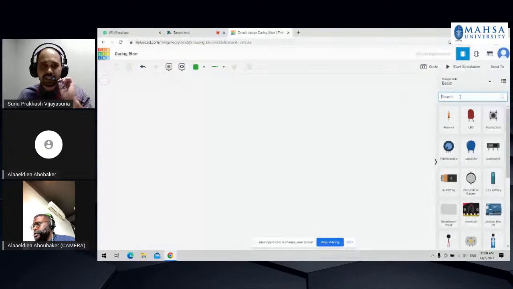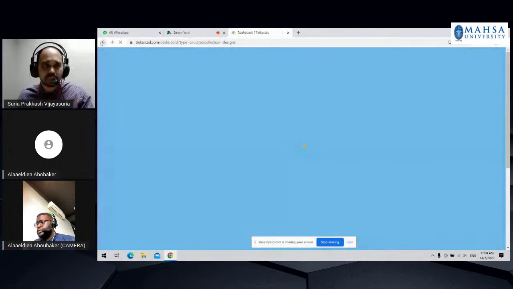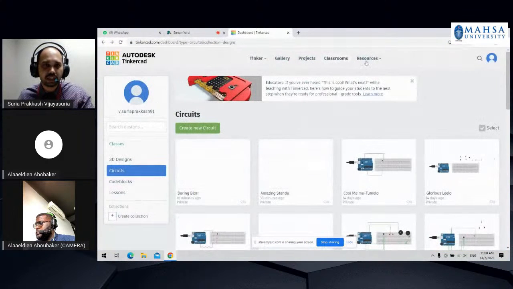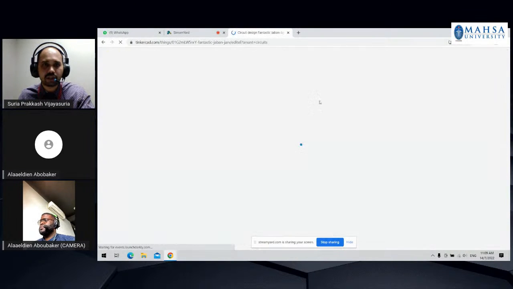When you open the Tinkercad, this is the first page it will open. You won't go to 3D design, you won't go to code blocks and lessons. You straightaway go to circuits, and you click create new circuit.